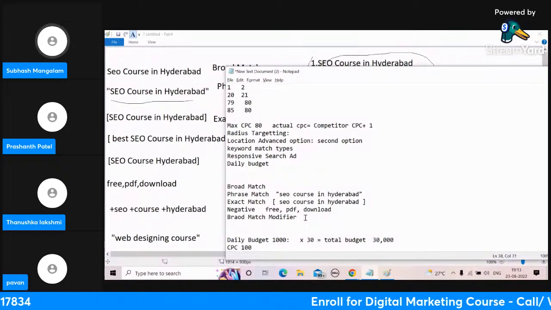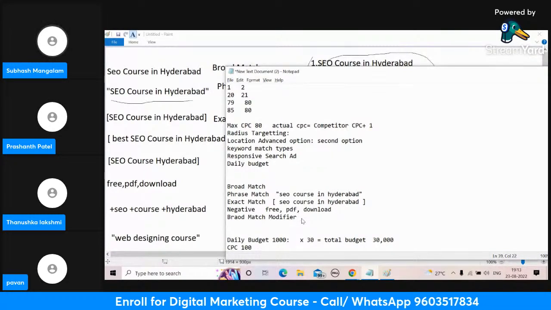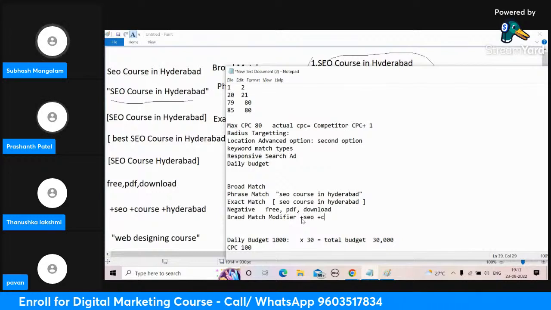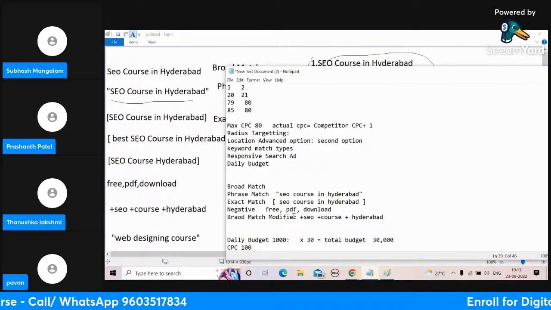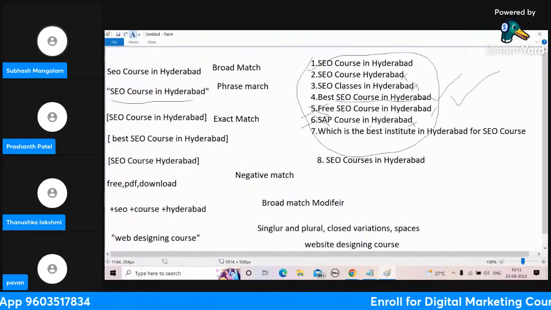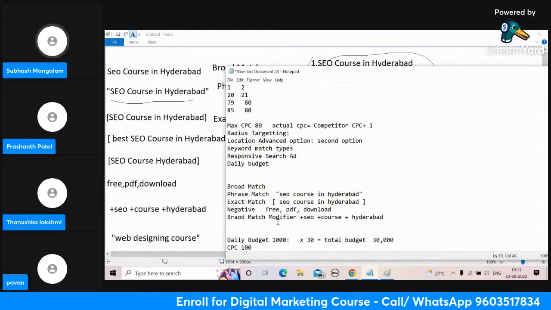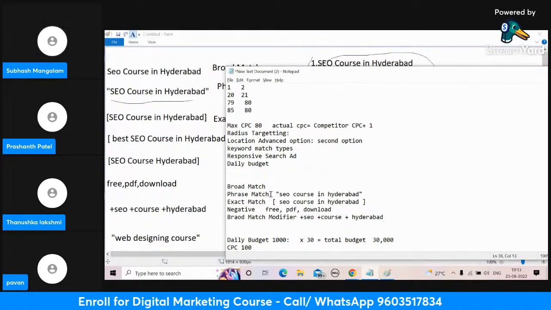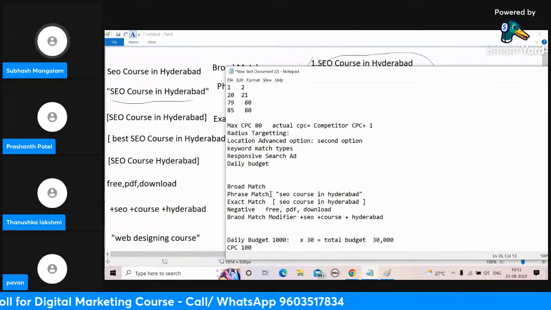Broad match modifier is an extension of broad match. In broad match, if a single word matches, the ad will appear, but here you have to specify +SEO +codes +Hyderabad. These three words should be in the customer query. Sequence doesn't matter.